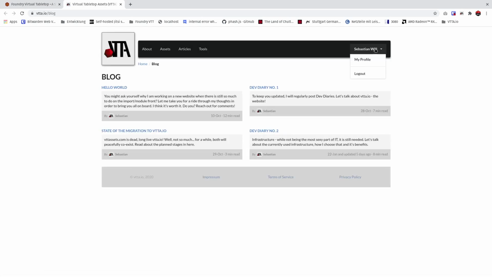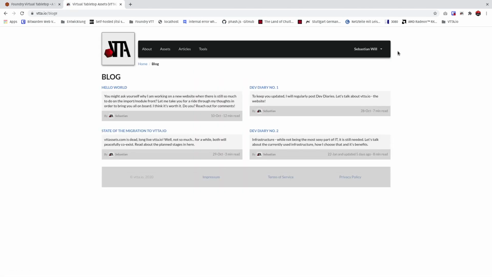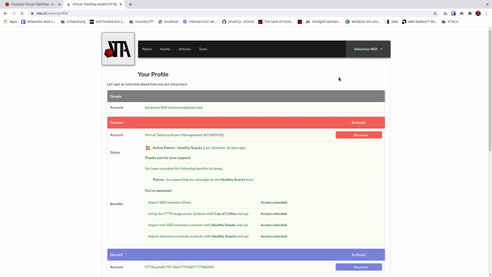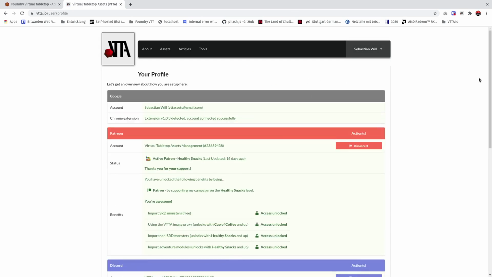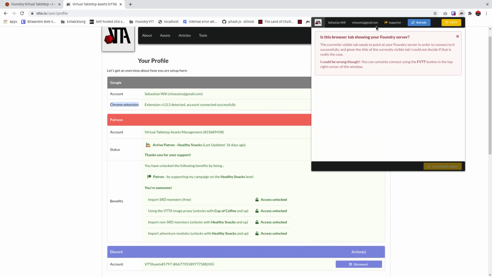I'm already logged in here, but you will see if I log out and sign in with a Google account, I will see my name appearing in the top right. When I go to my profile, you will see which information is stored about you, and most importantly, it will detect the Chrome extension and its version number, and the account will be connected to the extension. You can see that here.